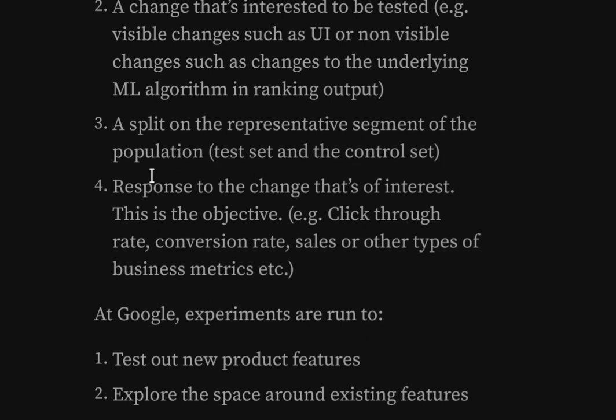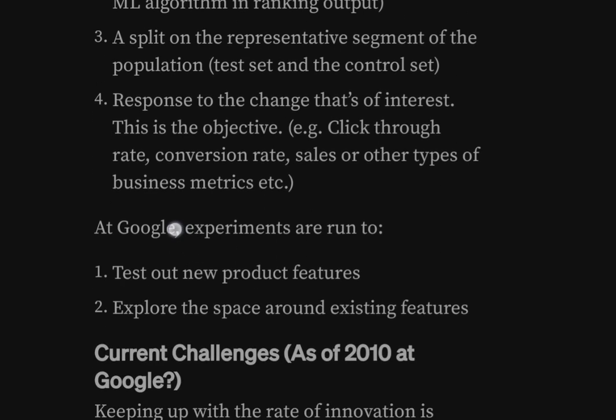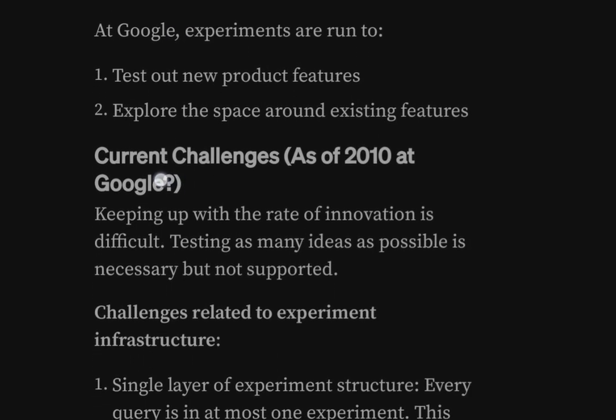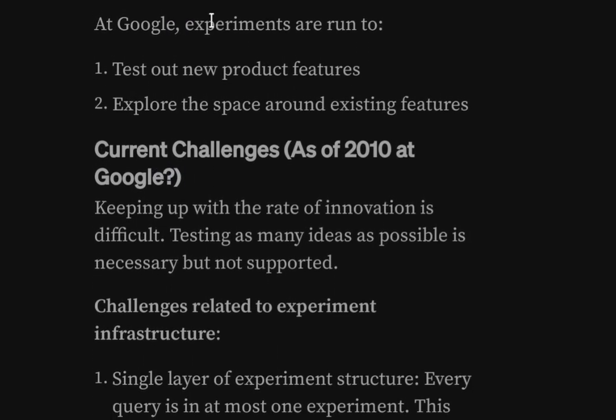Test set and control set. 4. Response to the change that's of interest, that is the objective: click-through rate, conversion rate, sales, and other types of business metrics. So they describe here in general what an experiment is. We take the population, we split it, and then we measure it. So far it makes sense. At Google, experiments are run to 1. Test out new product features, 2. Explore the space around existing features.